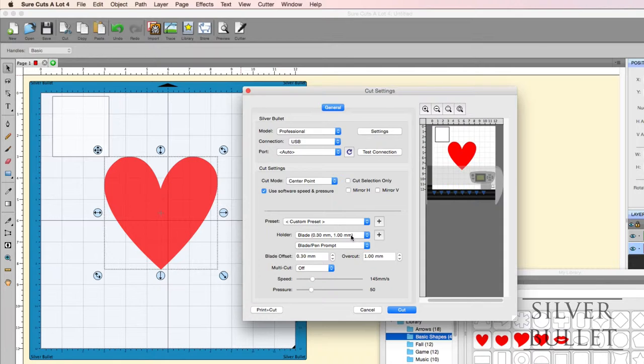So for example, say you have the embossing holder and you wanted to use that. So you'd go down here to custom preset, and it's already zeroed out. So that is what you need for the embosser, for example. So you have a blade offset of zero, overcut of zero.